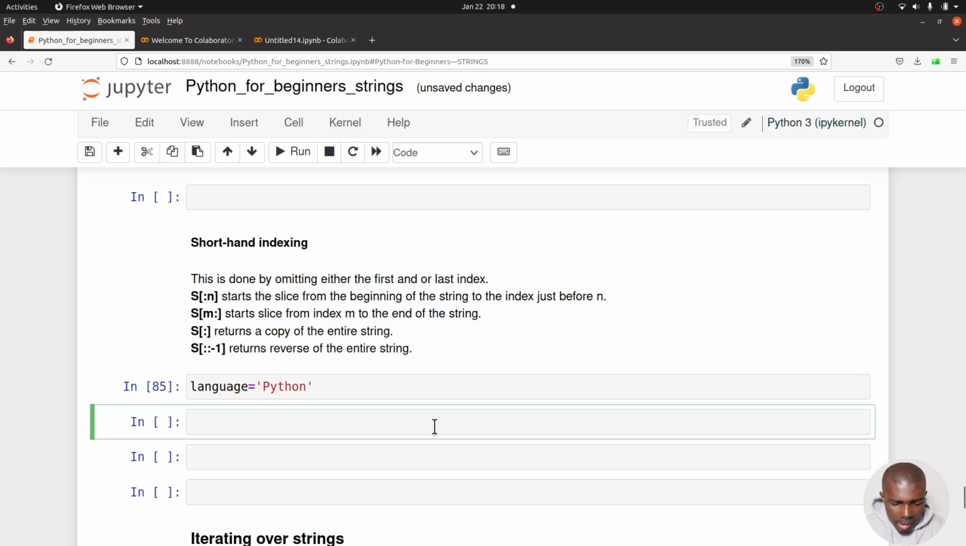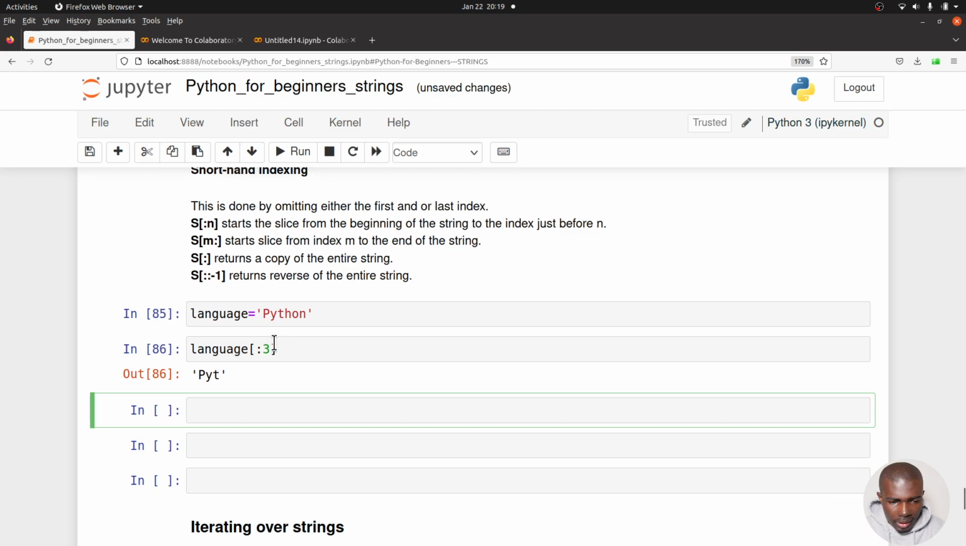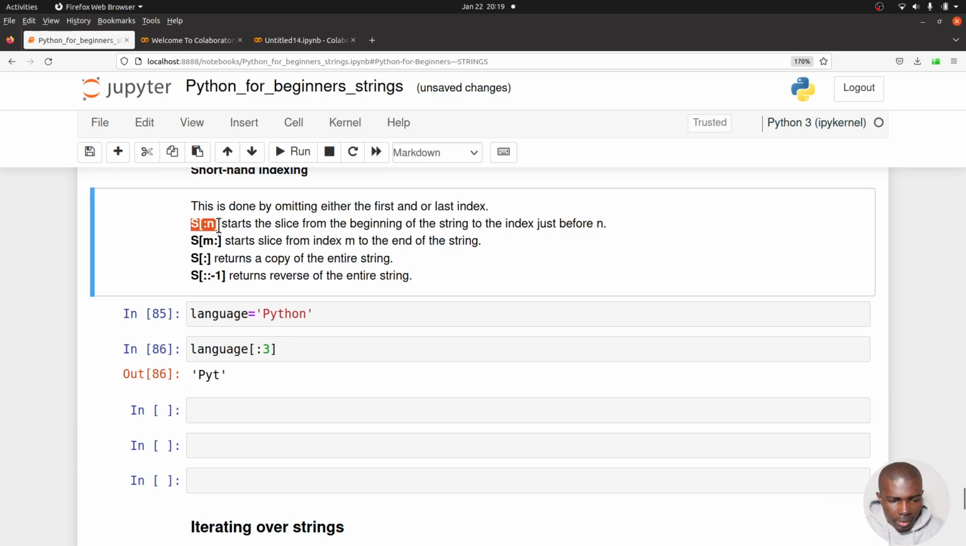Let's do this. If I do language, colon, 3, we will get from the beginning up to 2. That's the index just before the end. So let's run this. We get PYT. So that is 0, 1, 2. That's this one here. That is the first scenario here.